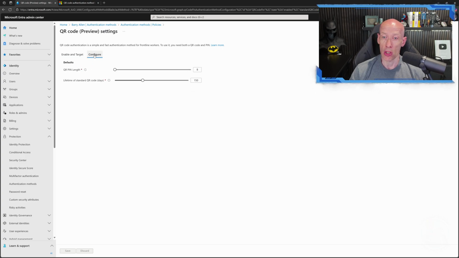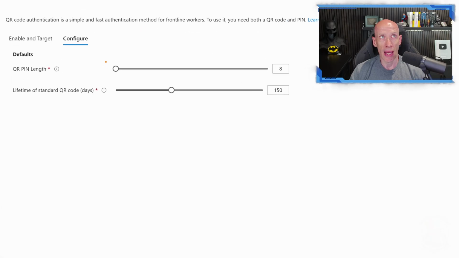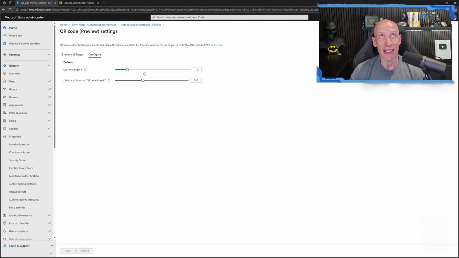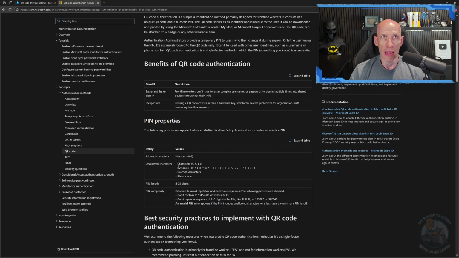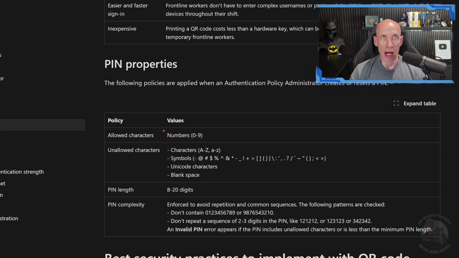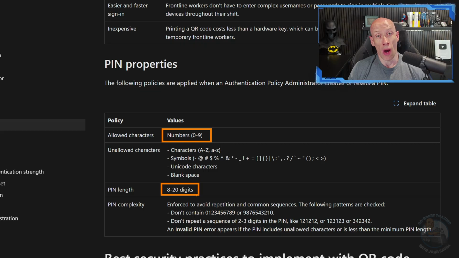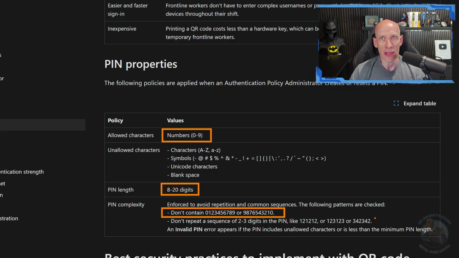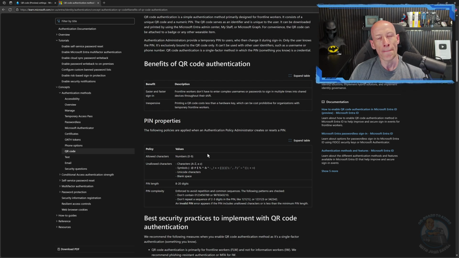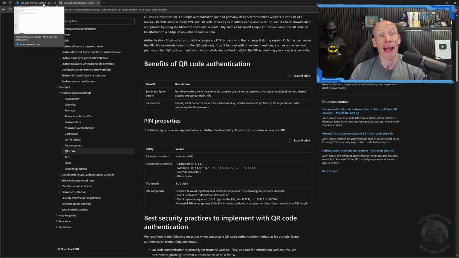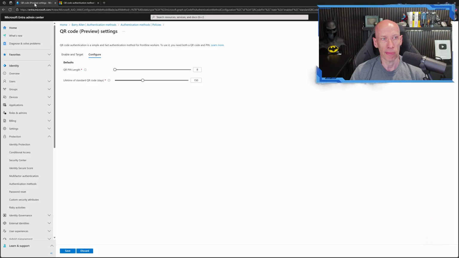And there's certain configurations you can do. So I can do things like, okay, well, what is the PIN length? So that can be between 8 and 20 digits. So it's just numerical. If we look at the documentation, it shows us, hey, the allowed is just the numbers. Everything else is not allowed. And it's between 8 and 20. It does have certain complexity requirements. So it won't let you just, for example, do sequences or repeating digits. So it will try and enforce some basic complexity to that PIN you're creating.